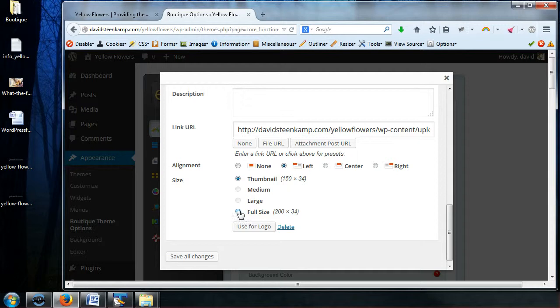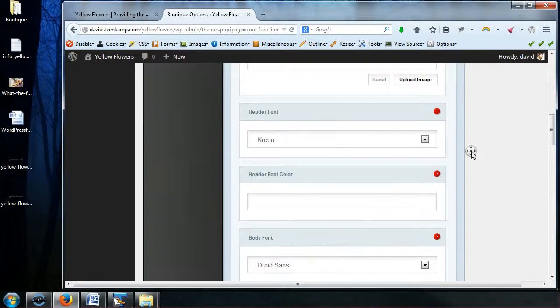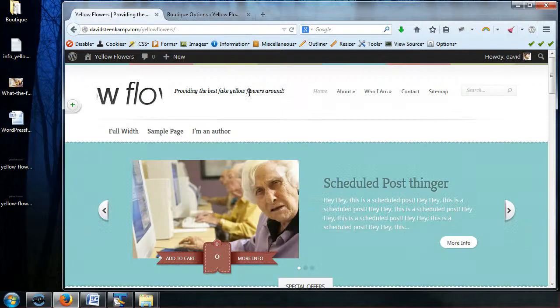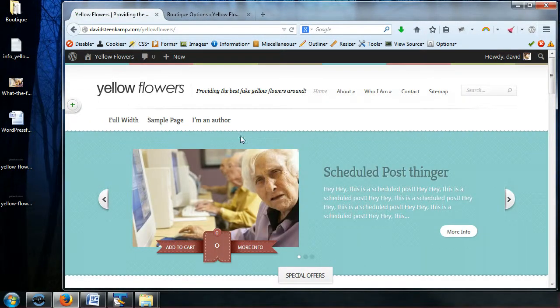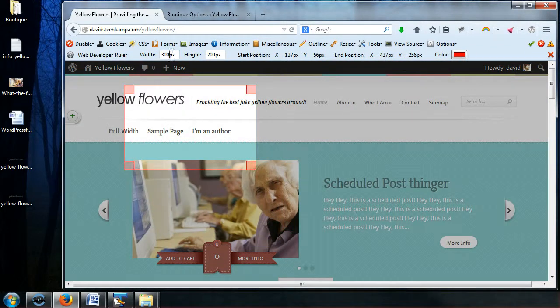Okay, now this time I'm going to do full size, no alignment because it doesn't matter, and I'm going to click use for logo. Okay, so scrolling all the way down and clicking save. Let's see if that does it any better. There we go. So what it did is because it's a little wider, it's about 50 pixels wider, which is about, here I'll show you how big 50 pixels is. It's not that much.